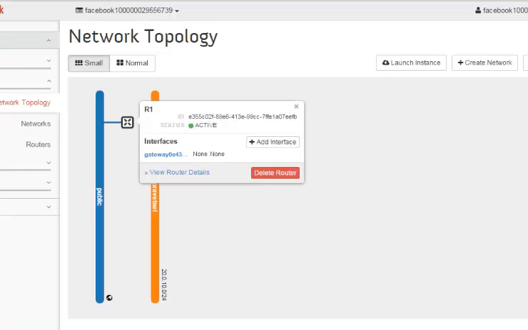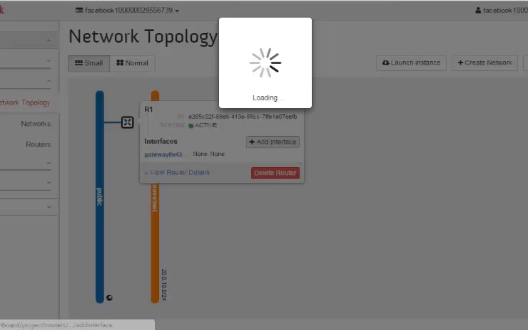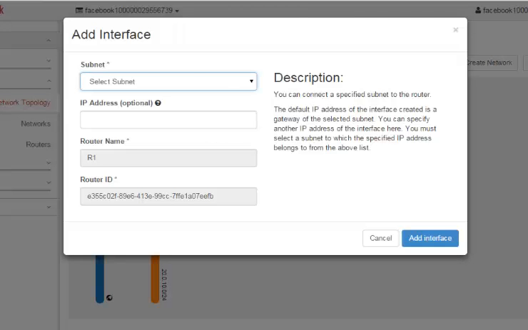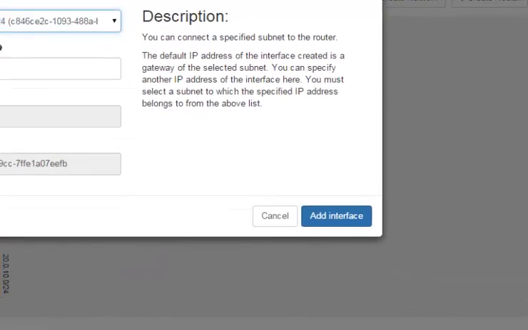Now we can add this interface here. I'll say add interface. Now this interface that I'm adding, in fact I want to connect this private network onto that particular router there. So I will come down here to select the subnet, and this is the subnet that we want to connect to the router. And then I will not do any changes here. I will just come down here and say add interface.